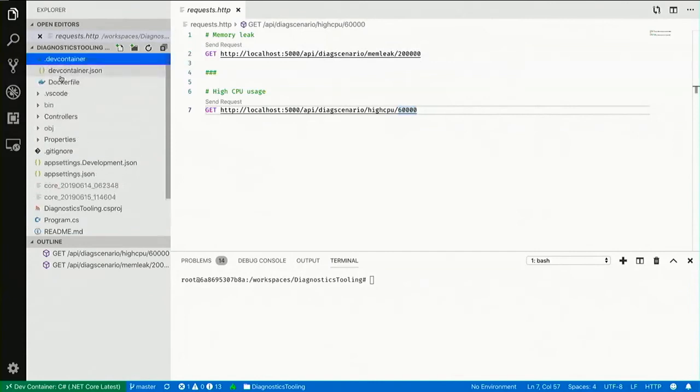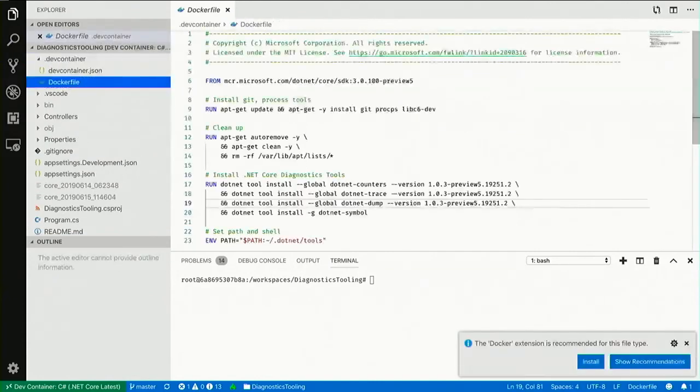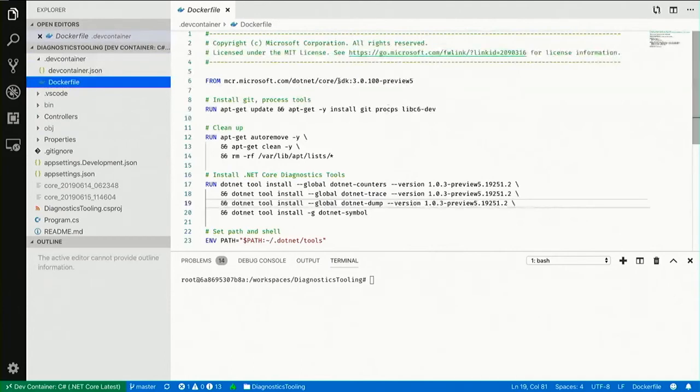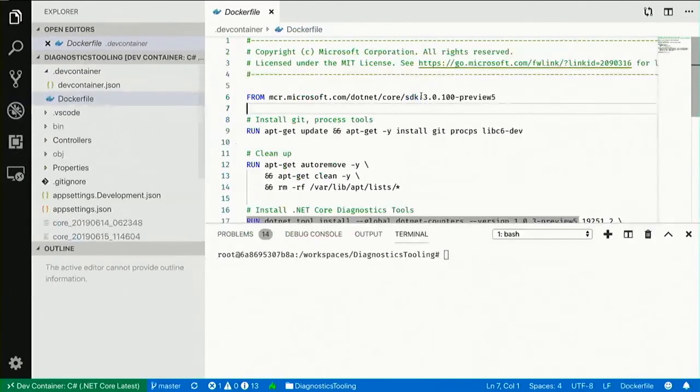How that works is I have this dev container folder here, and it contains a Docker file. As you can see here, the Docker file is using the .NET Core SDK. I can zoom in a little bit more. 3.0 Preview 5. So this is the Preview 5 bits. I tried upgrading this to Preview 6 and everything broke. So I was glad I had this inside of a Docker container because I could easily switch back to an earlier preview.